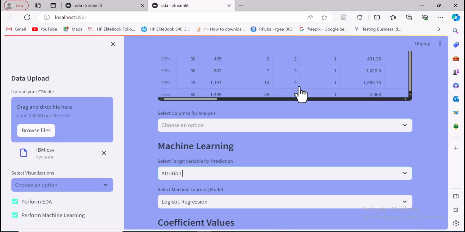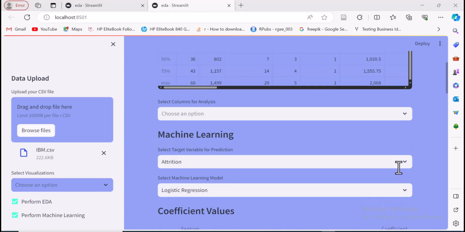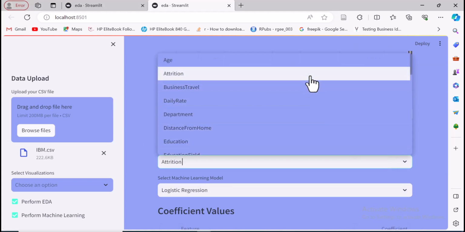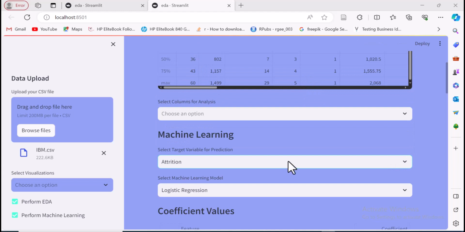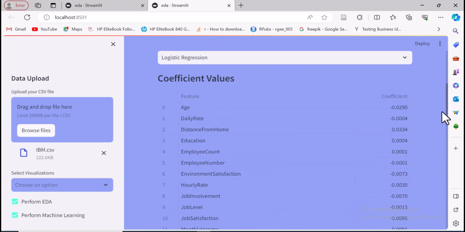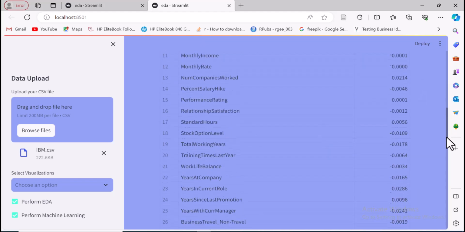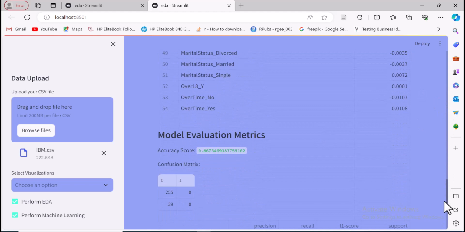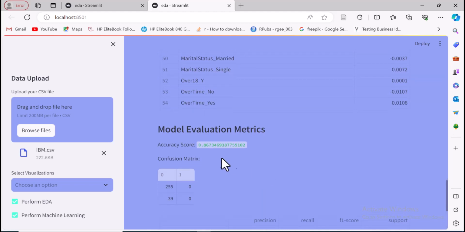So we are selecting the target variable attrition, and we are selecting logistic regression as the machine learning model. In the first table, you will see the values of the coefficients, and this model's accuracy can be seen here, 0.867, which is quite good.